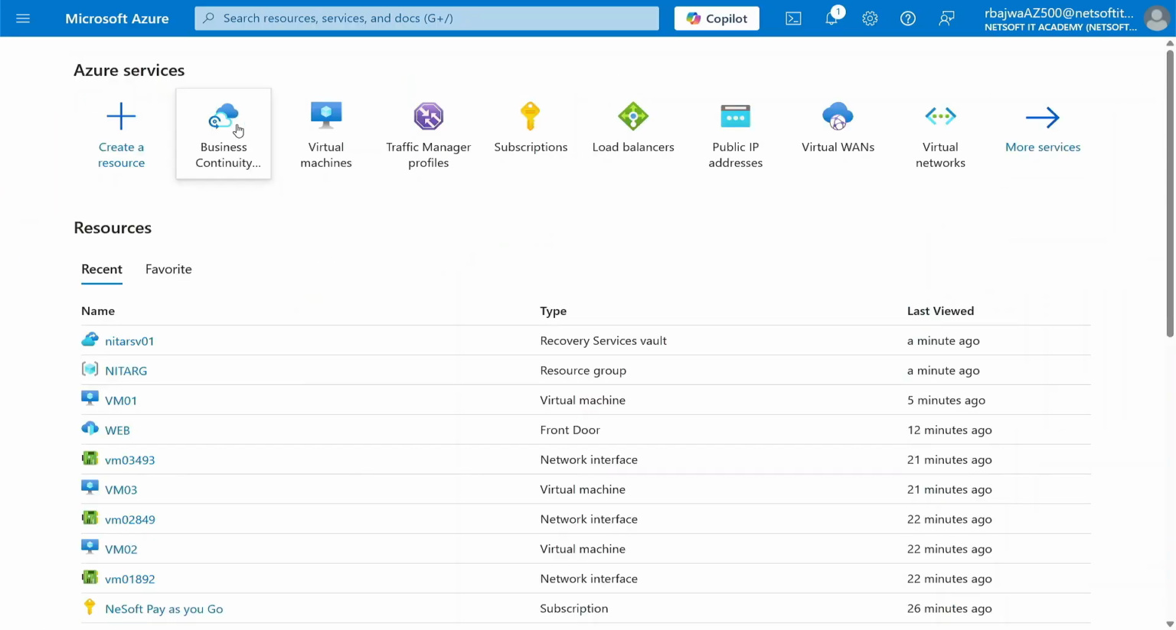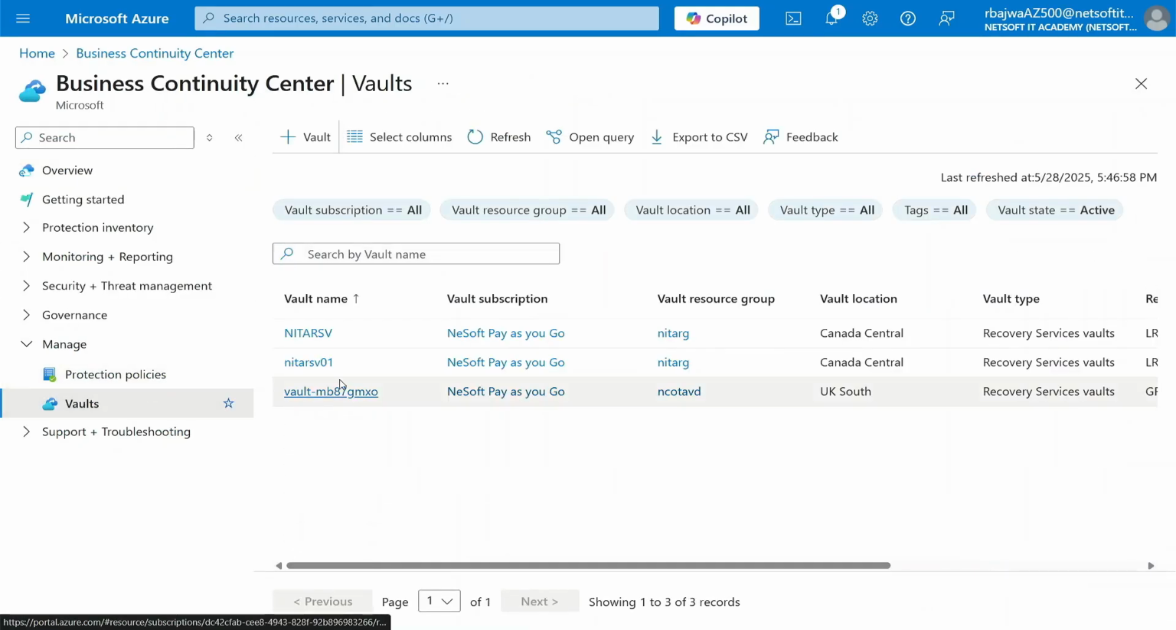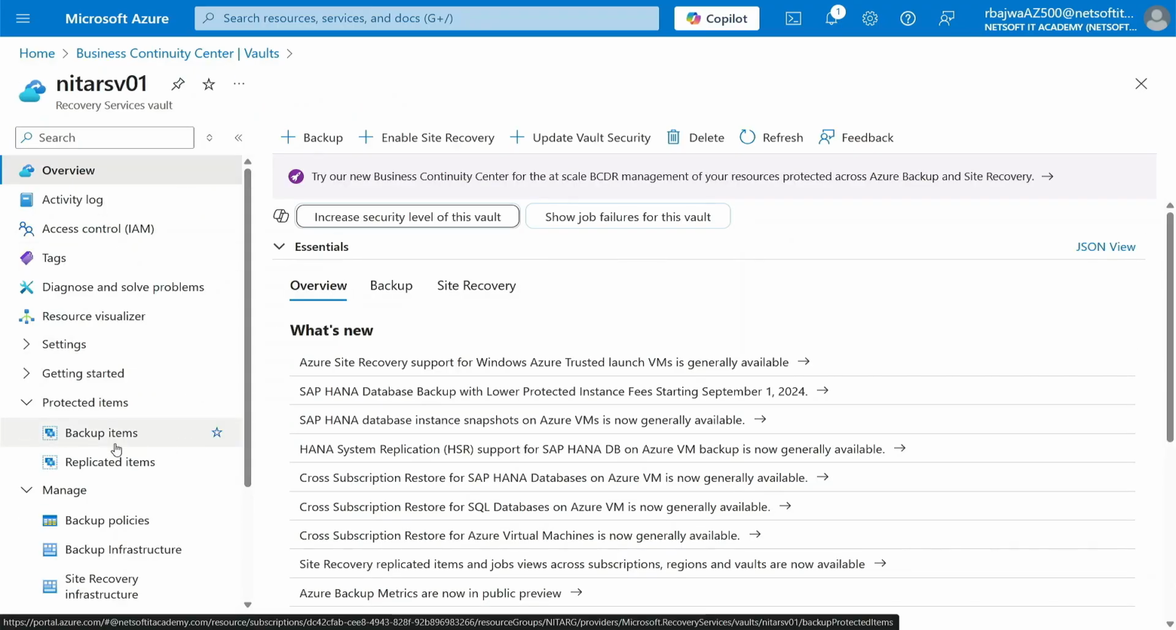The next step is let's go to vault and configure a little bit. So where is our vault? Our vault is this one, NITA Recovery Service Vault 01. Click on it. Now, before we initiate any backup, we need to disable one feature which is there for data protection, that is soft delete. Remember, if you're just testing this environment, you should disable soft delete. Otherwise, your data will be locked for the duration of that soft delete.